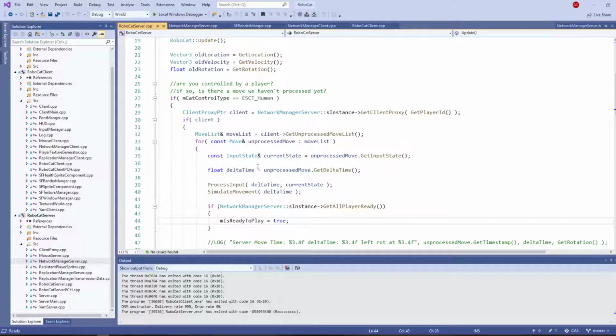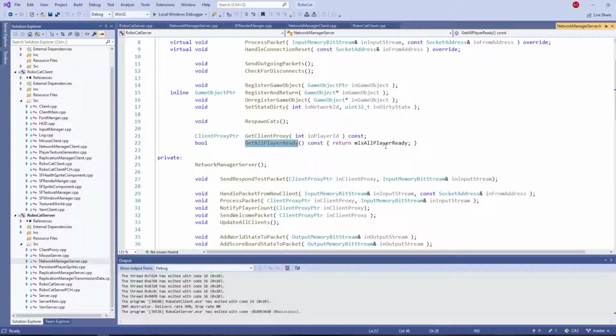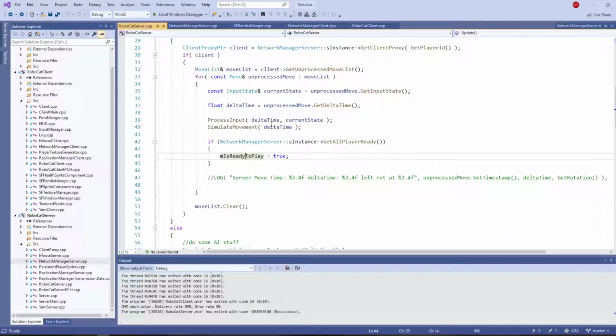Now, connecting to that in the RoboCat server, get all player ready. So basically just return: am I out of the lobby state? If yes, then set all of those process input and simulate movement restrictions to be true, so the server side can simulate all of this input and movement correctly in conjunction with the client. So that is the client and server overview.